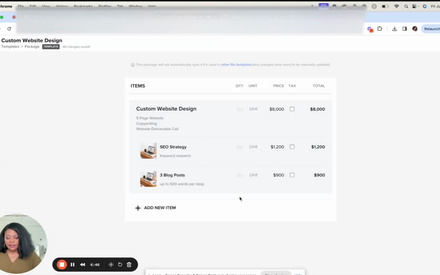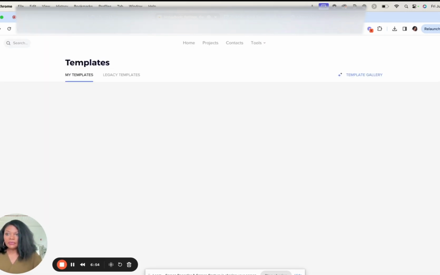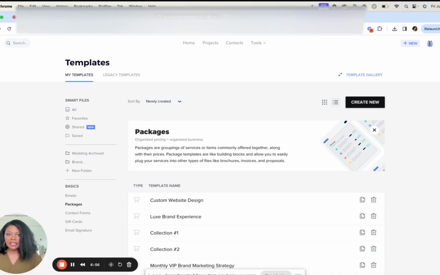All right, now our package is all ready to go. So I'm going to click the arrow back button. It's going to take us back to the template page. And now I am going to scroll down here to where it says new folder, which is under the smart files. So you can see that here. I'm going to scroll down, and we're going to create a new folder for our smart files.